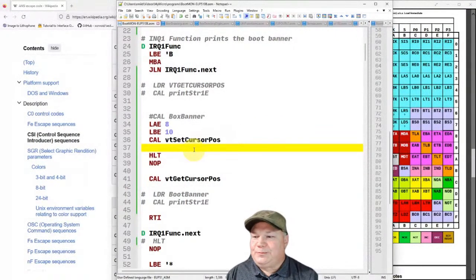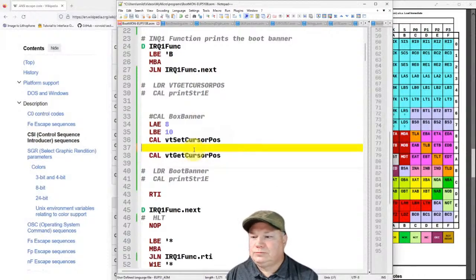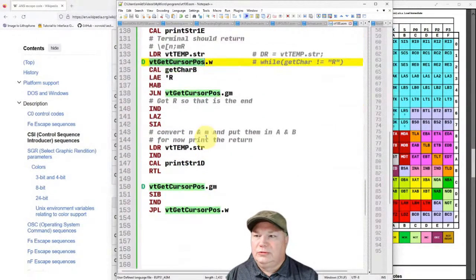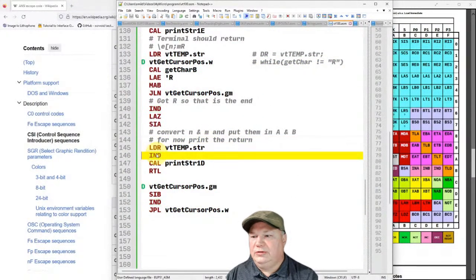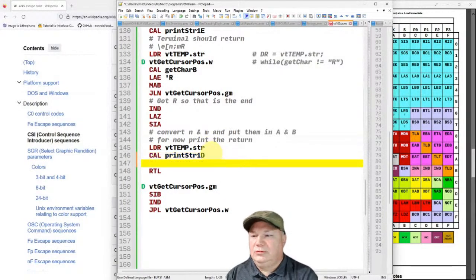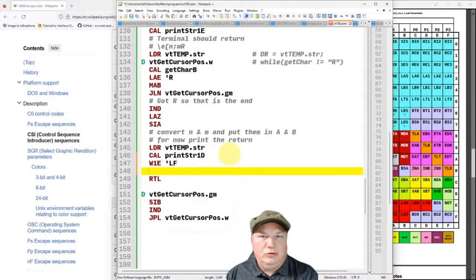All right. So get cursor position. We don't need this increment. So we'll just print the entire string. Then give it a line feed so that we know where the string ends.